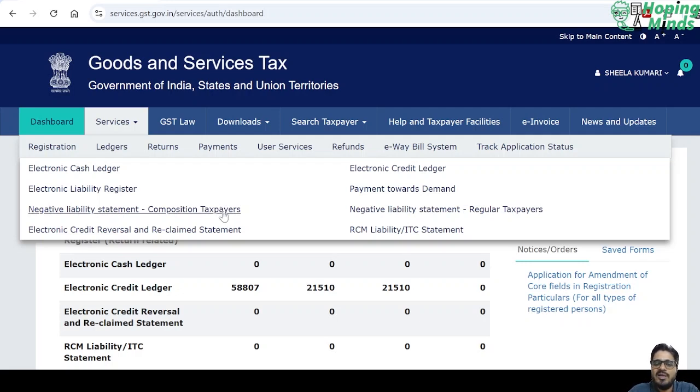What is negative liability? Suppose for a month we don't have any sale bill, both in case of composition and regular taxpayer, but we do have certain credit notes of prior period. So if we issue credit notes of prior period but did not declare any sale during the reporting period, then our liability goes to negative. This is the negative liability statement where the taxes also go negative and we get the credit of such negative taxes in the subsequent period.